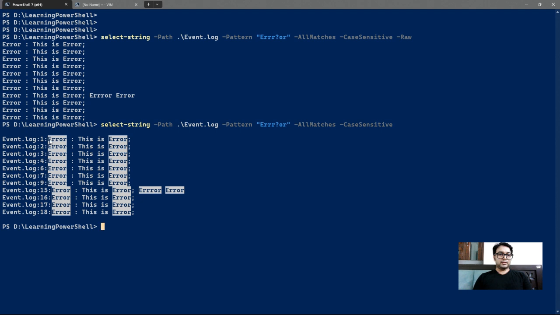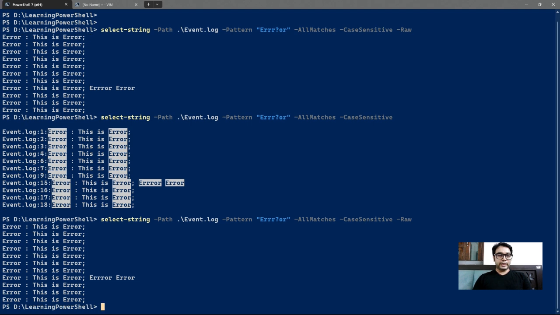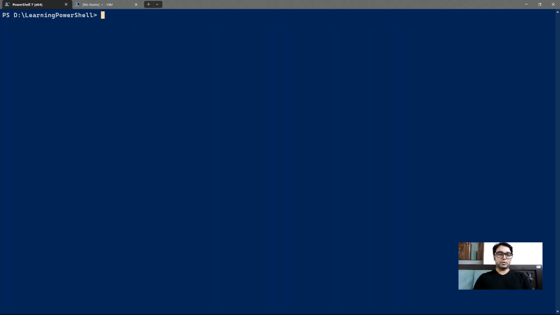We lose the highlighting of the text because string doesn't have the information about the line number and other matching indices, so that the PowerShell command line can highlight them. So in the case of raw, we are not getting any highlighting because that information is not there.